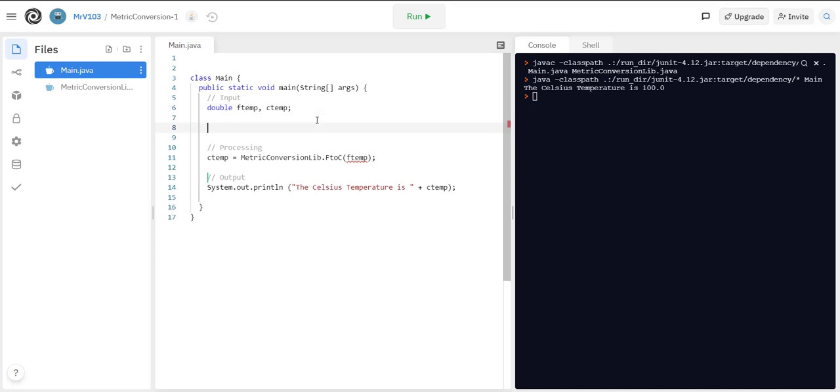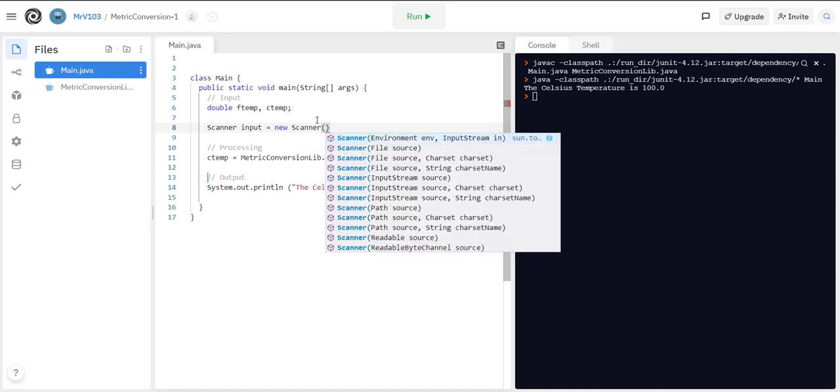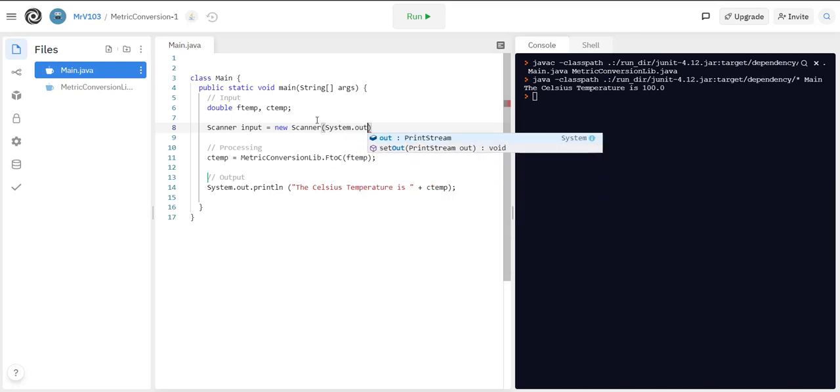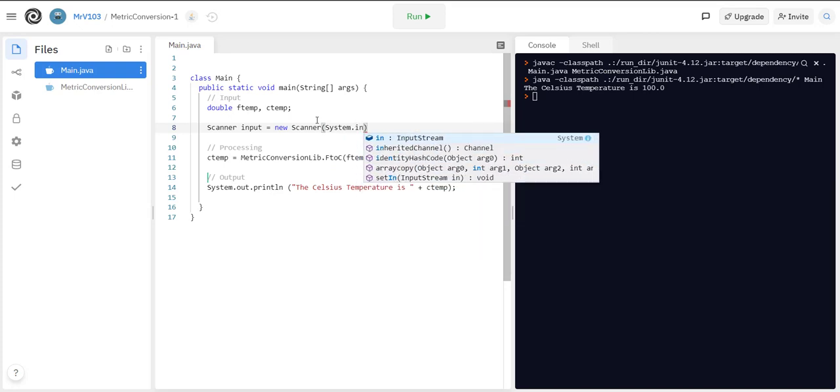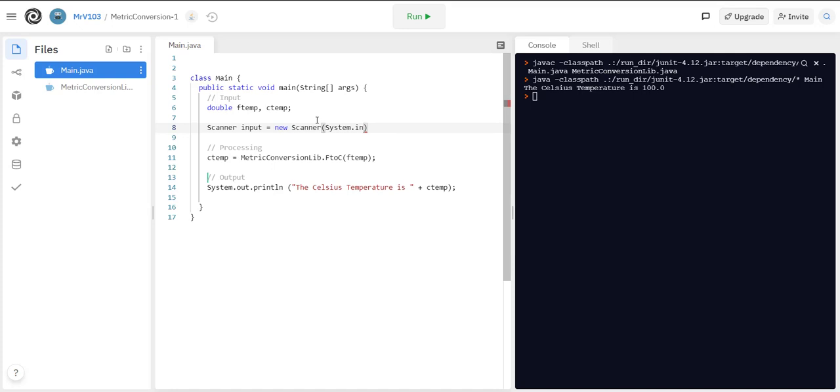Now, in order to get input from the user, we need to create something called a Scanner. So you say Scanner with a capital S, and we're going to call the scanner input. That's our name for it, input. And then we say new Scanner, again capital S, and this time we're going to send in a construction parameter called System.in. We've only used System.in, System.out up to this point. We haven't used System.in.